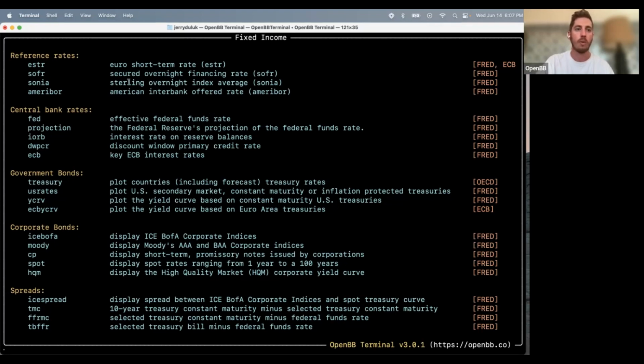We can show reference rates, so euro rates, American interbank rates, central bank rates. So this is the Fed projections. We'll be talking about all of these government bonds from across the globe and yield curves, corporate bonds. So this is from individual corporations from across, mainly based in the United States. That's where much of this data is coming from, as well as spreads, which we'll review later.